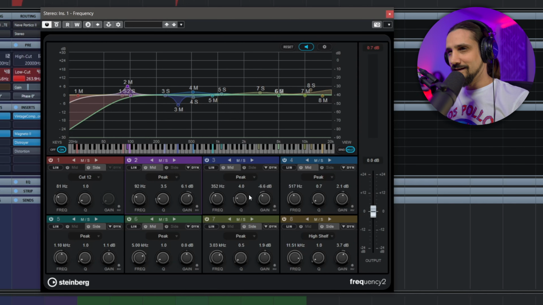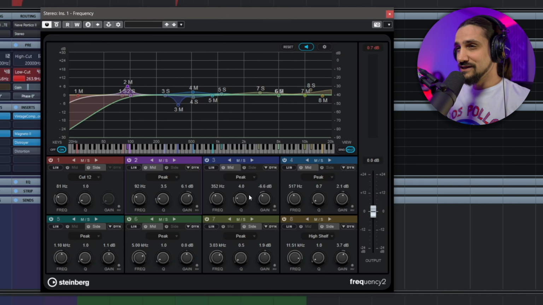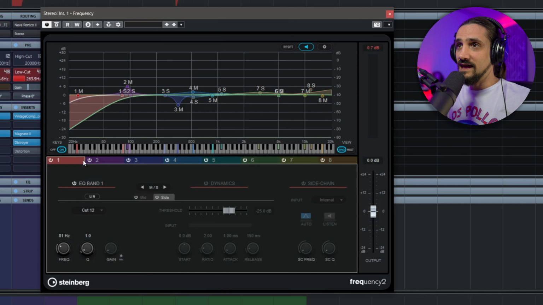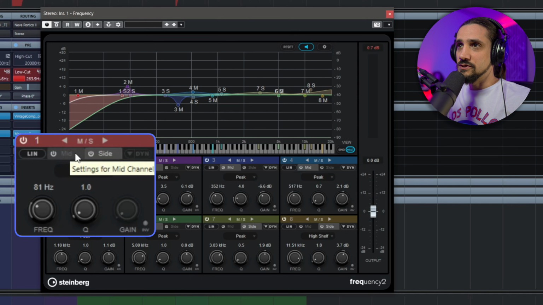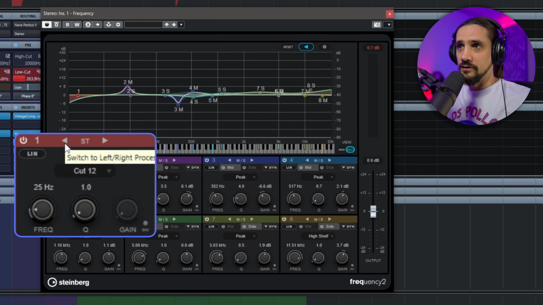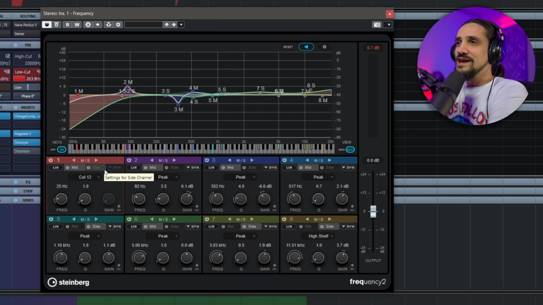Now, this is how it looks like, but it actually gives you a lot more flexibility because each one of these bands can be MS as well. You see that? So I can go here and turn this band into MS or stereo. So for mastering, I tend to go very quickly into the MS territory because I want to have a very clear idea of what happens with my mid and side channels.